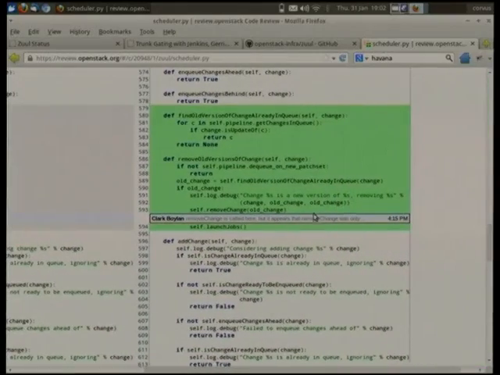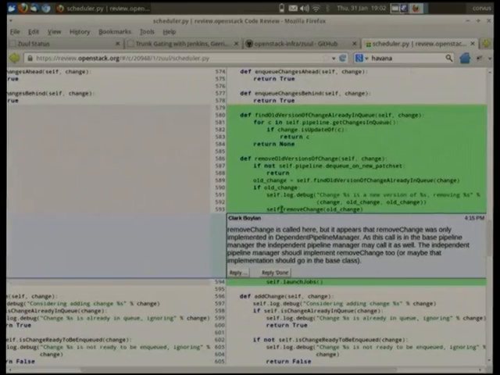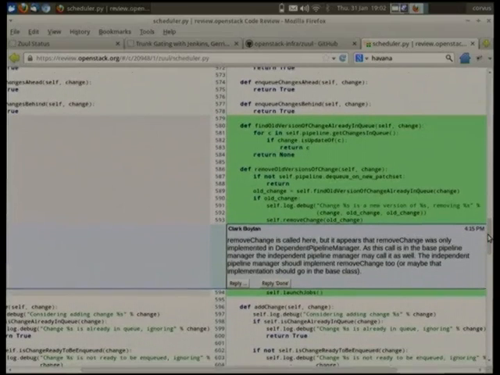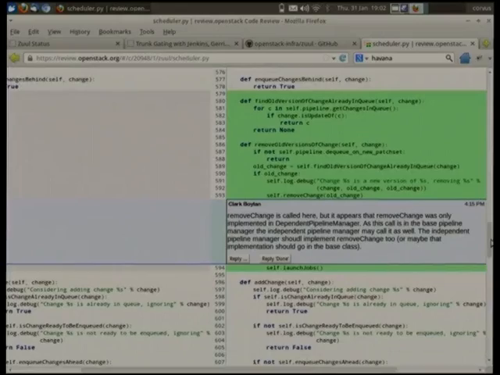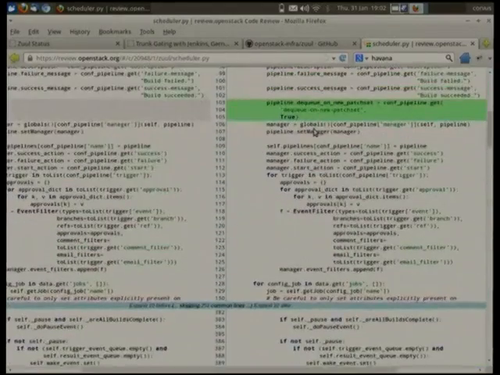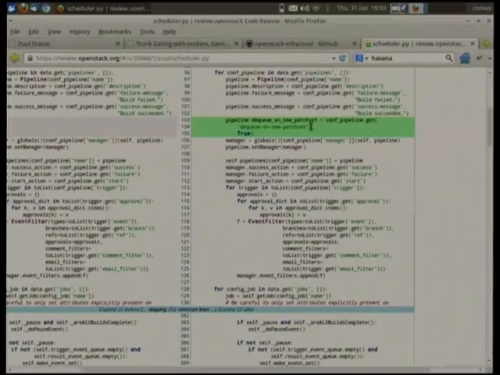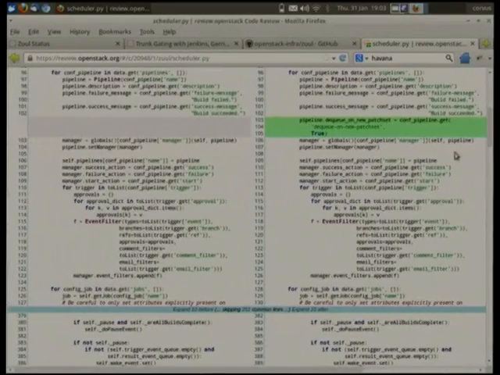Over here, he said, hey, you're calling this remove change thing here, but it's only in the dependent pipeline manager. Shouldn't it also be in the independent pipeline manager? And of course, he's right. There's a bug in my change: I applied this to the dependent change thing, which is the more complicated one, but not the independent one, which is the simpler one. So I need to go back and revise this change. But you can see side by side the diff between the old and the new versions.